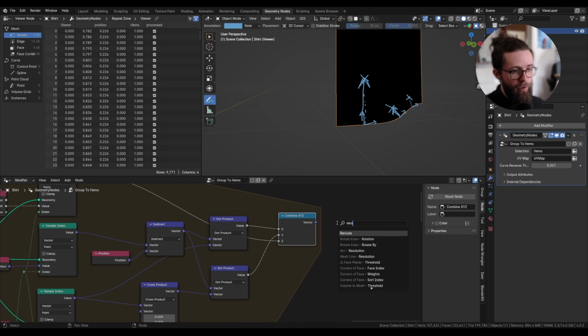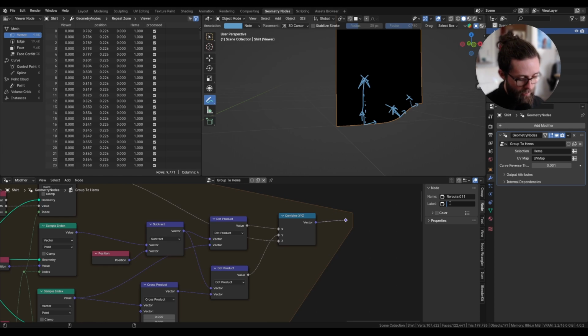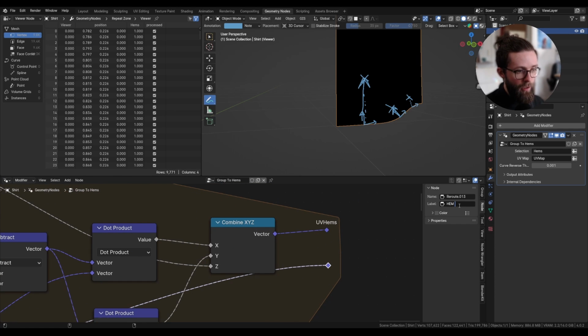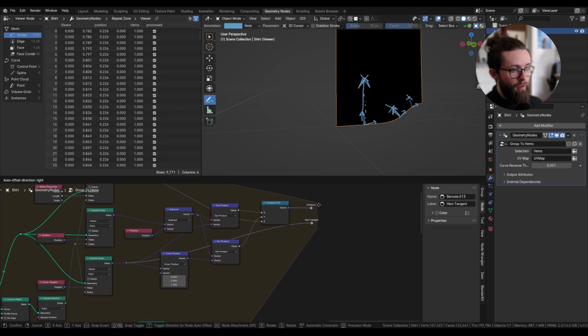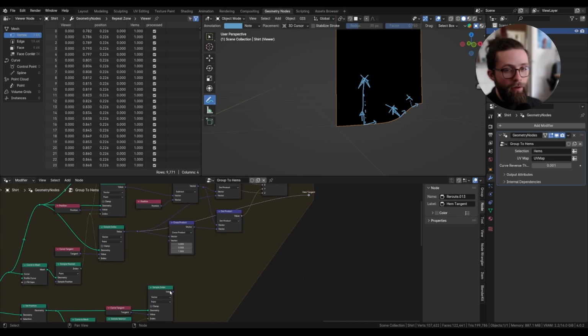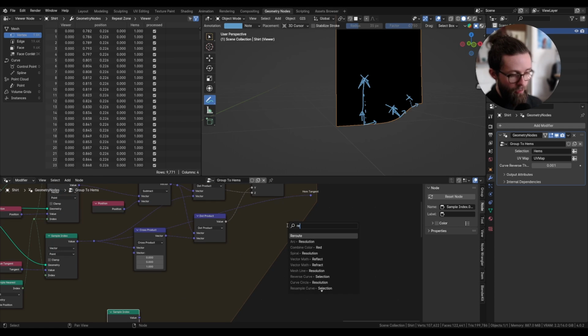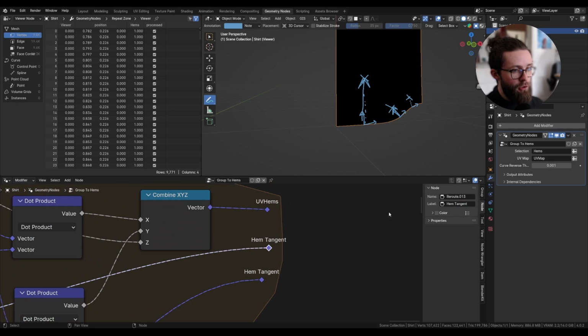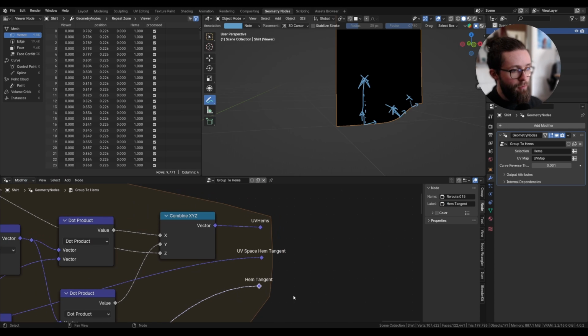And this will be, if we add a reroute node with the label, the UV of the hems. Now later we'll also need just the curve tangent right here, so we can also add a reroute node, which we are going to call hem tangent, and the third attribute, which we did not use yet, is this one, which will also be the hem tangent, but let's just rename the first one to UV space hem tangent, so we can differentiate those two.